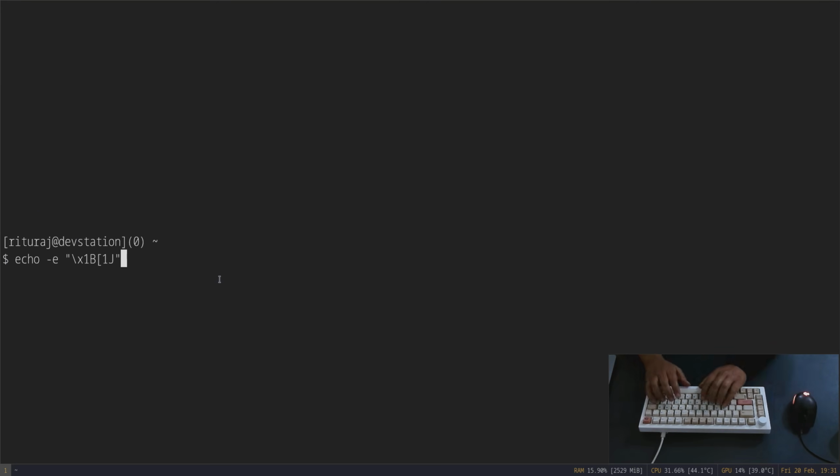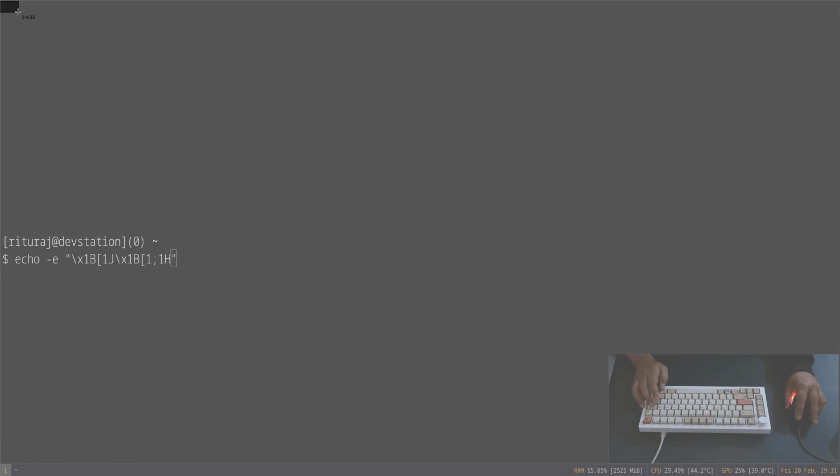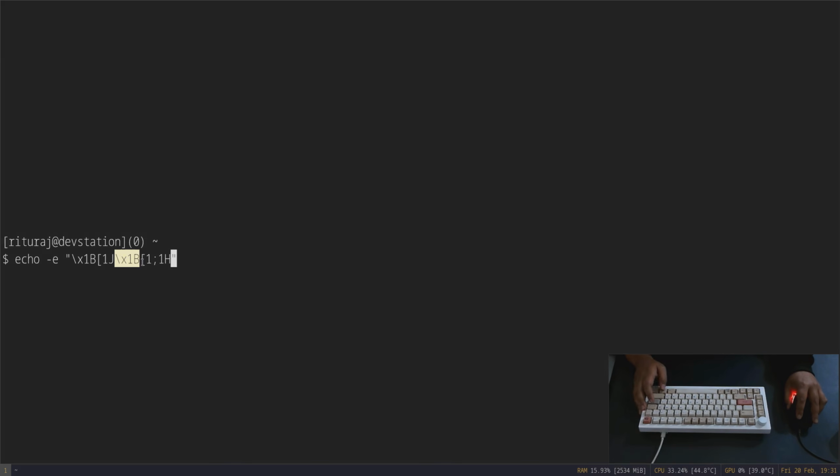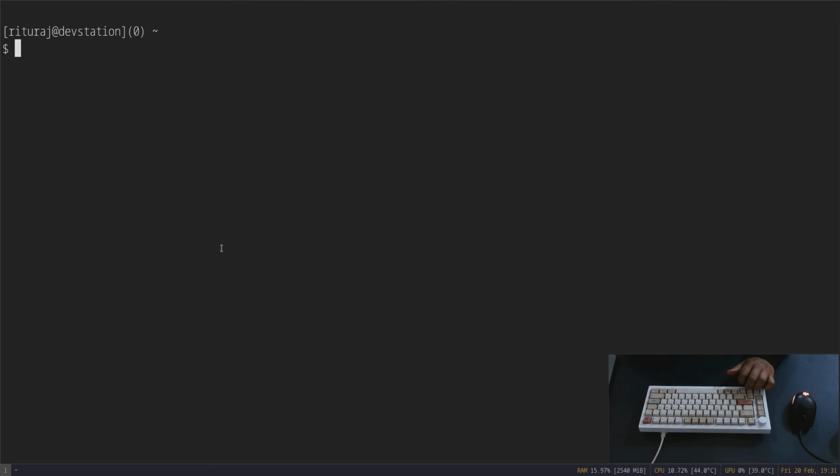Okay, maybe what we have to do is do this thing and then say \x1b[1;1H. So this part is for clearing the screen from the cursor to the starting position, and then after that we introduce a new command to move the cursor to row 1, column 1. So this should effectively get us here. Interesting. Maybe because of the prompt, we are adding another line here.